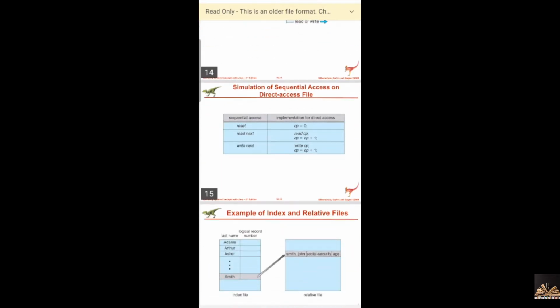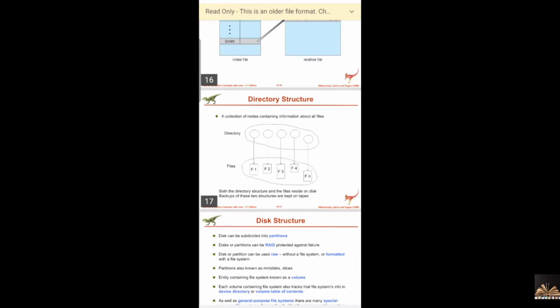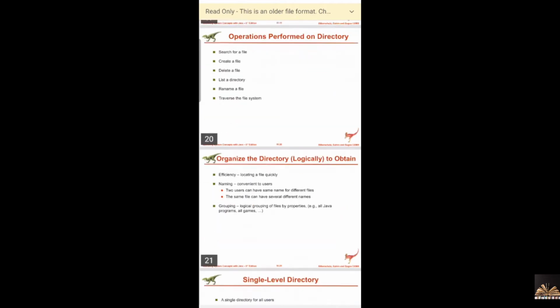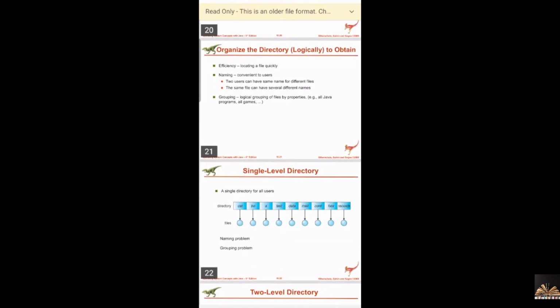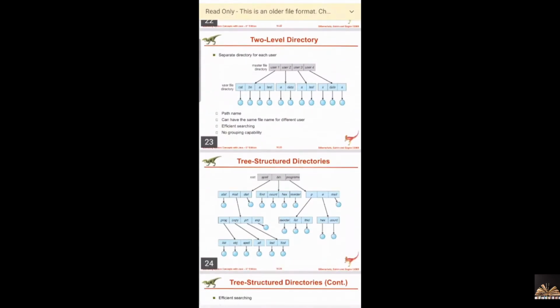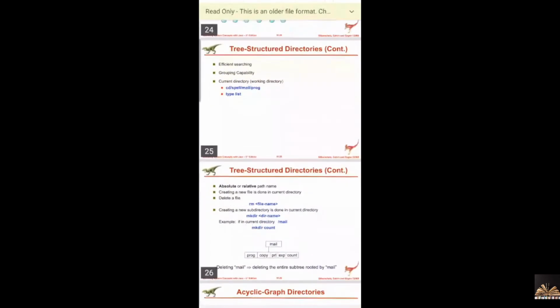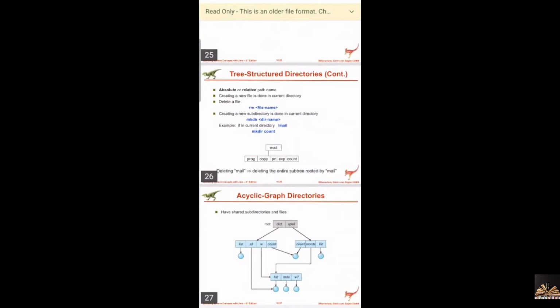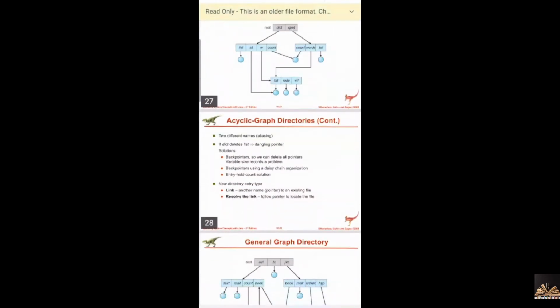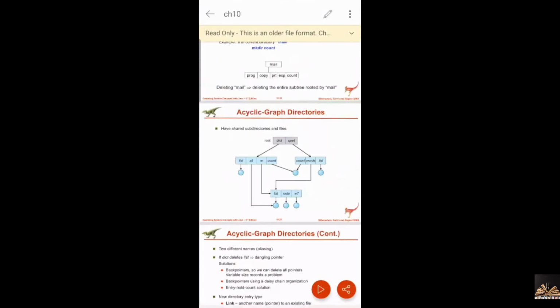And directory structures. Coming to the directory structures, you have different types of directory structures. I will show you how this can be done. You have single level directory, two level directory, tree structure directory, and acyclic graph directory, and general graph directory. So these are the different types of directories you have.